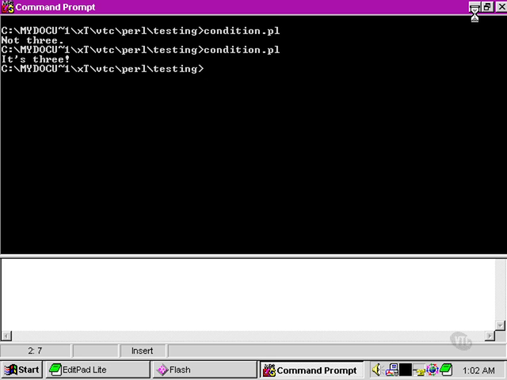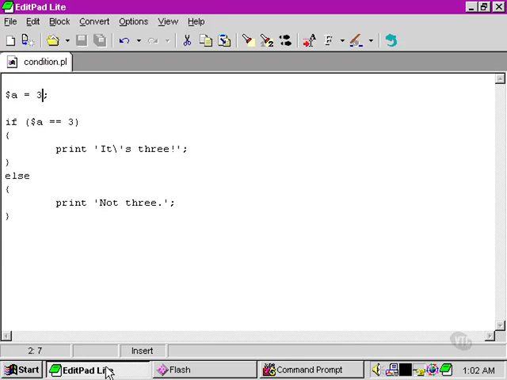Taking a quick look back at our text editor, we can modify our if statement here and our else to turn the else into an elsif, and you can see the way in which we use an elsif in Perl is to actually run the words together and skip out the E at the end of the else.